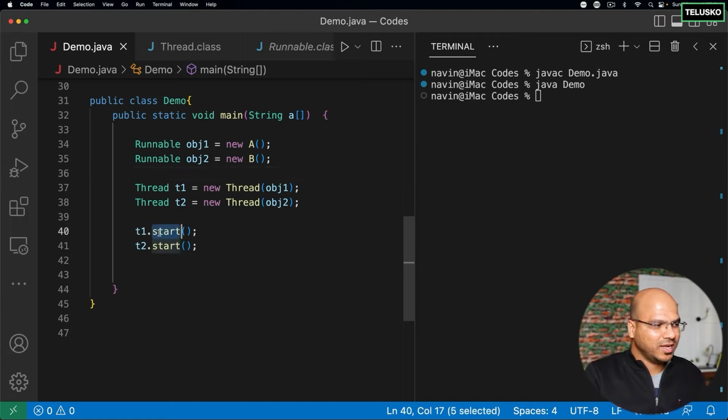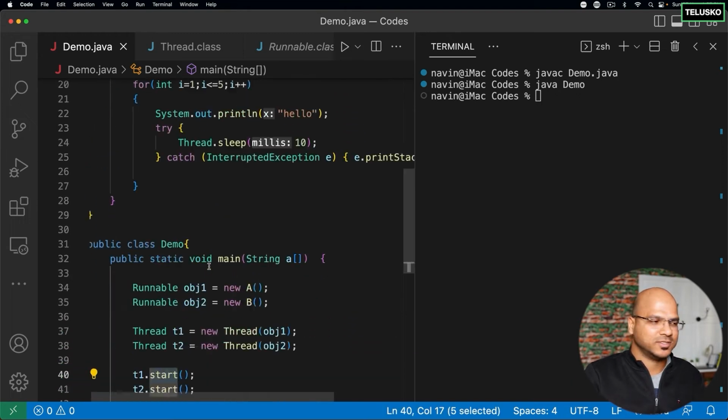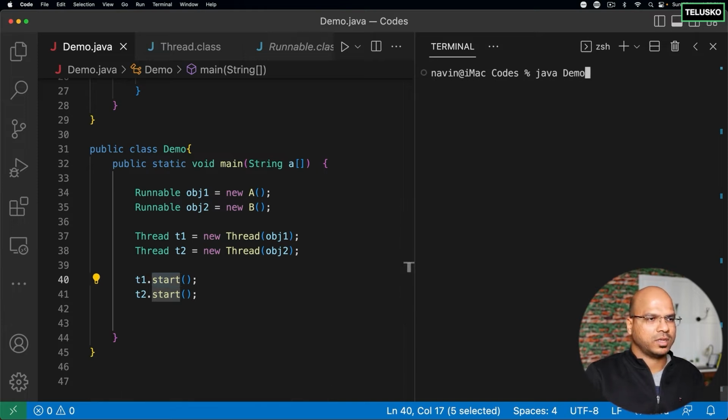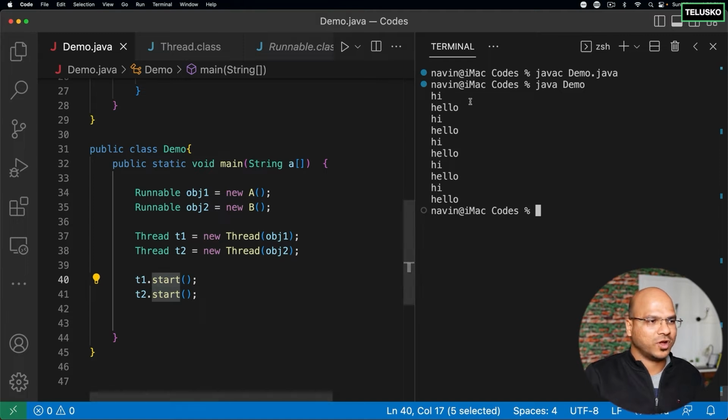So when you say start, it will know which run to call. So this start will call the run of these 2 classes. Let's see if this works. I will say clear, compile, run. Oh, it worked. Can you see that? We got hi, hello, and it is working.